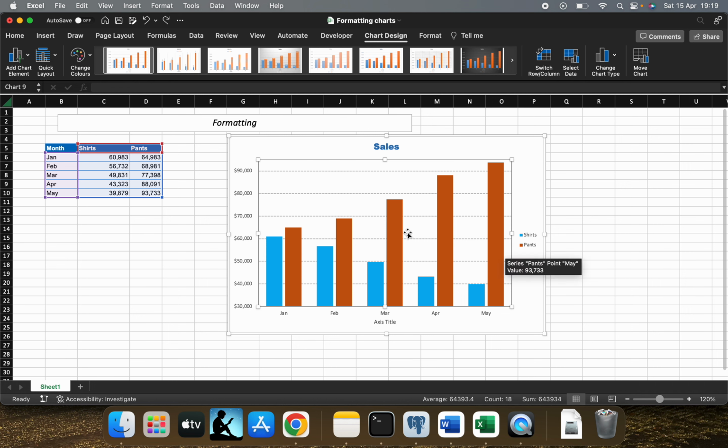Now, this is called the chart title. This is the title of the chart, like what you want to say about this chart, why you have made this chart, what title you want to give this chart. This is called the y-axis of the chart. This is called the horizontal axis or x-axis of the chart.